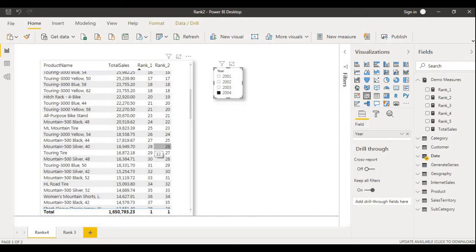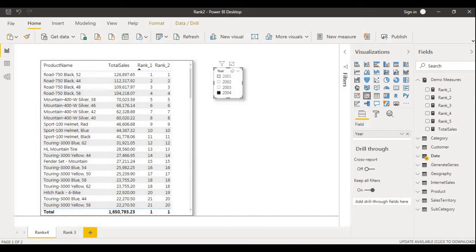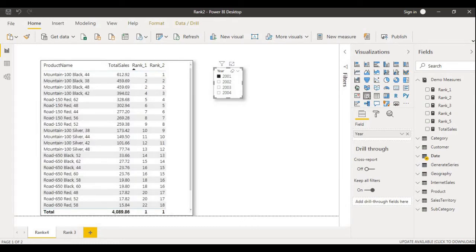So sometimes different products have the same number of sales. In that case we need to decide whether you want to skip the rank or dense the rank, so we need to make the change based on the requirement.